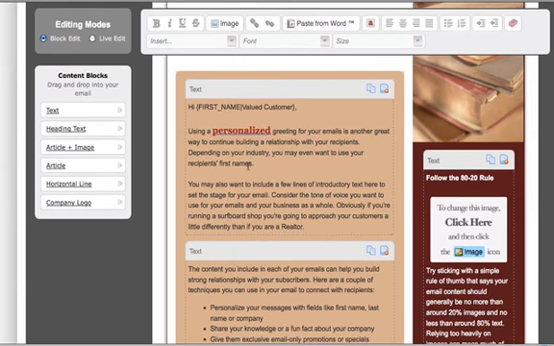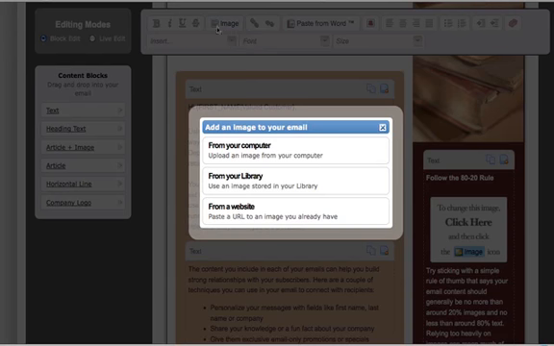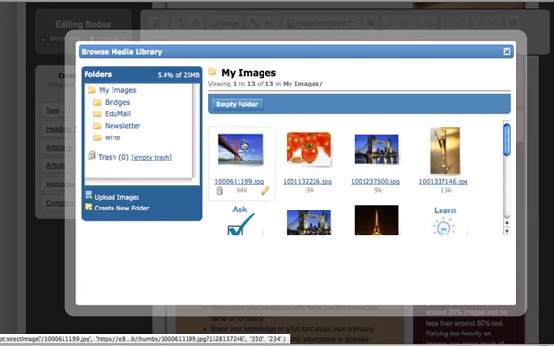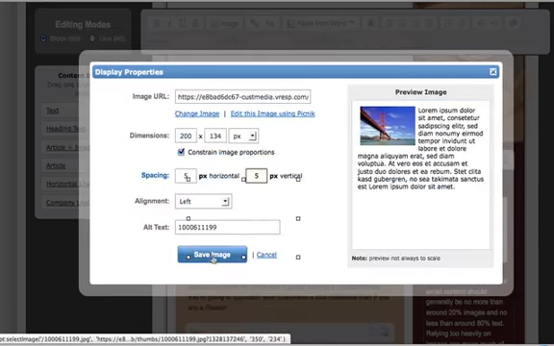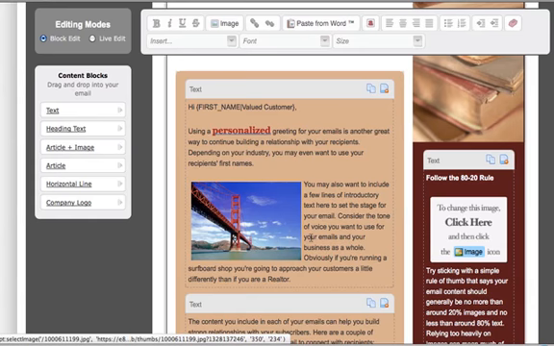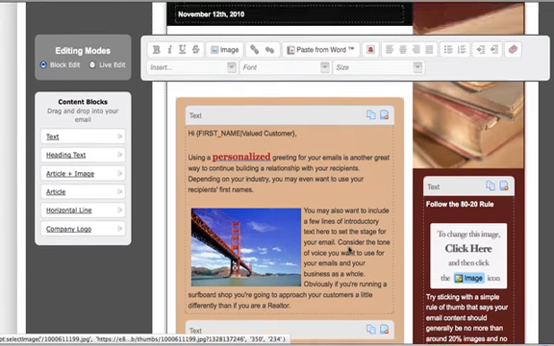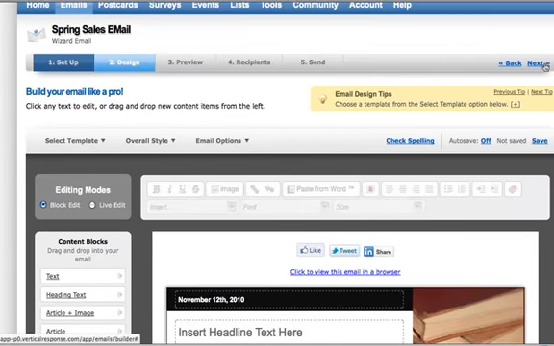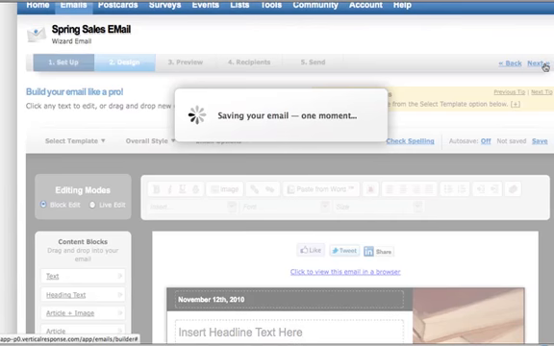You'll also want to include images in your email. Click wherever you'd like them to go. Click the image button in the toolbar, and you can pull in your images. So here's the image that I had. Once you've finished setting up your email and it looks the way you like it, click Next. Our system will finish walking you through sending out your email.